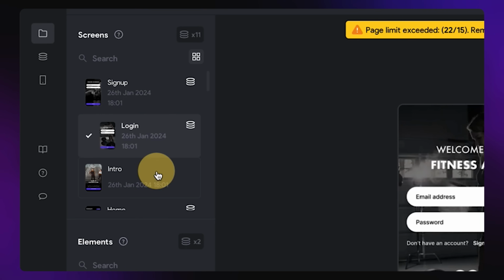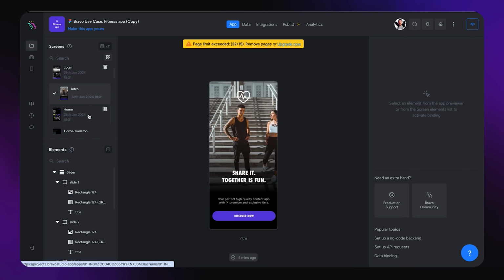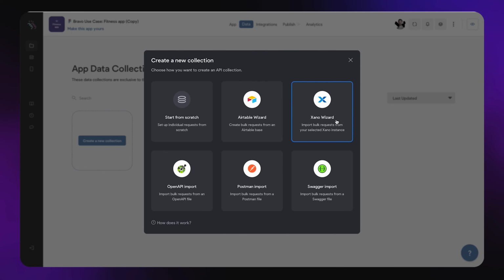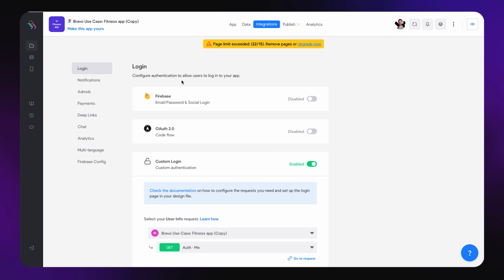I have the sign up, I have the intro screen. As you can see, it looks very nice. The home screen, which is when you actually log into the app. And what you start by doing is really adding the data that you have. For example, you might have it in a backend or a database like Xano. You're going to start off by connecting that so that we can feed the information or the data to the app that it needs. Then we're going to create some integrations, as you can see here.